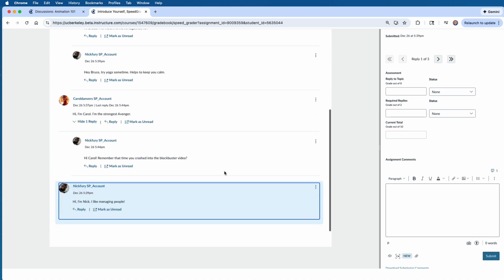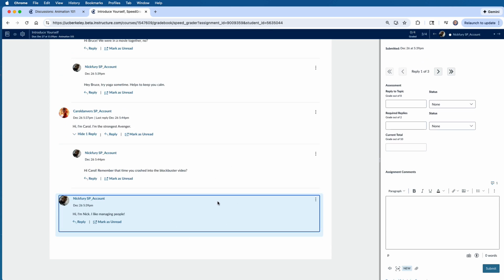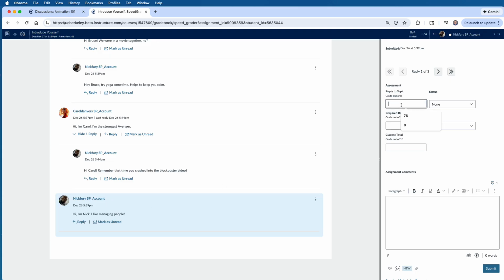So here now I can see everything. I can see the entire discussion inside the speed grader, and it's going to start with the student's main reply. So I can see that that main reply is there. I can input the grade over here. We've got 2 spots to input a grade. We've got reply to the topic and required replies. So right here, this is the main topic reply. I'll put in a grade for that.